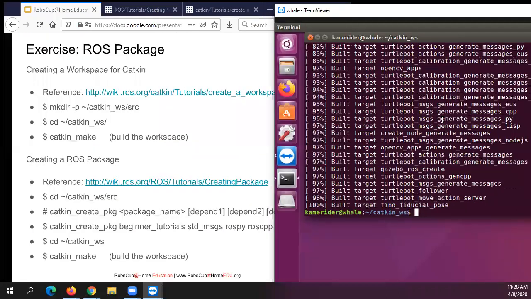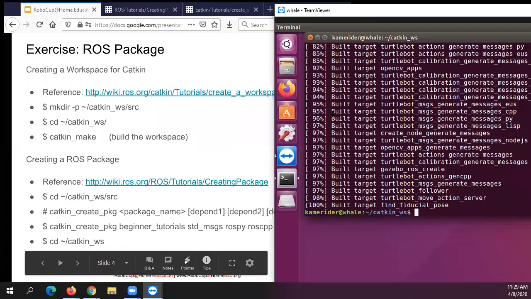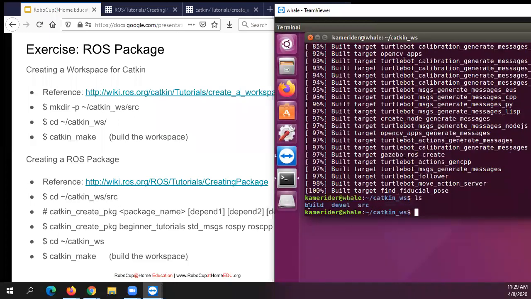To create a package, first you go into your source. Inside this you usually have three folders: build, devel, and src. The devel folder is where your setup file is, which is for your environment parameters. Okay, we need to go into the source folder.